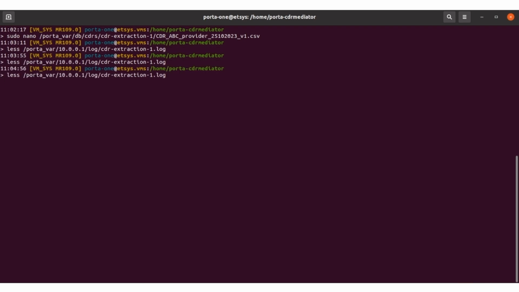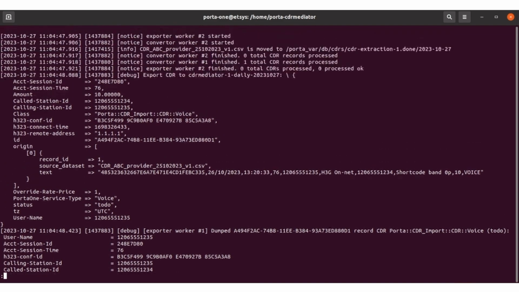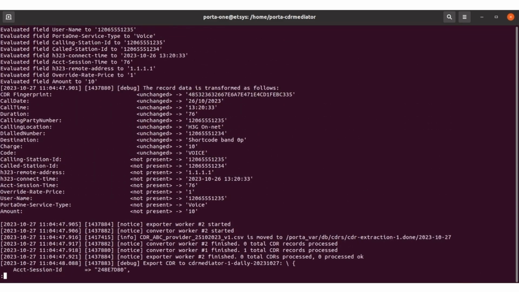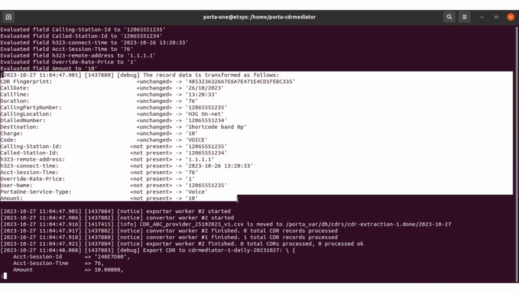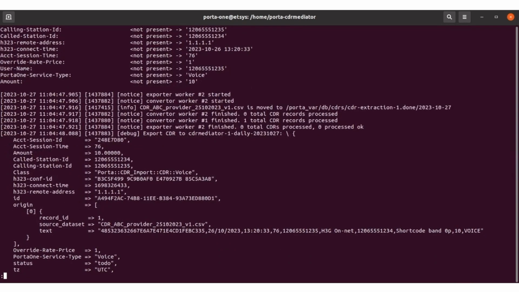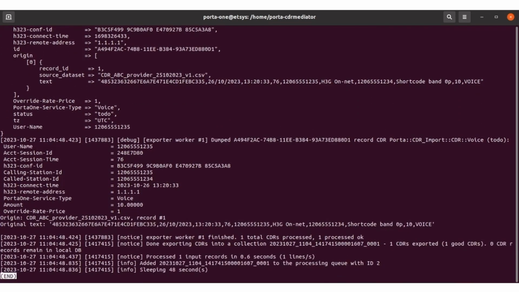Let's open the log, and as you can see, this is the extraction log. It shows the mapping between all our fields and the raw CDR, and I don't see any errors outlined in the log. So we are interested in this line.